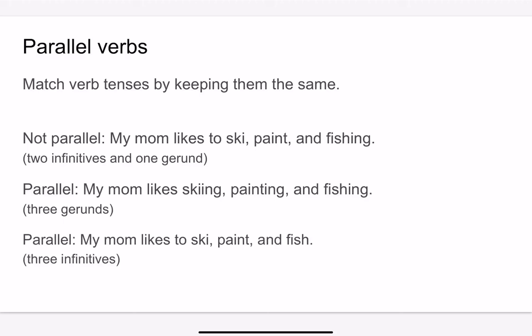We can make them all three gerunds. "My mom likes skiing, painting, and fishing." Or we can make them all three infinitives. "My mom likes to ski, paint, and fish." Notice I didn't need to say "to" each time because the first part of the sentence applied to all three parts there.